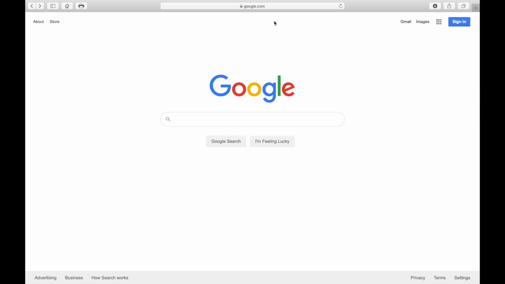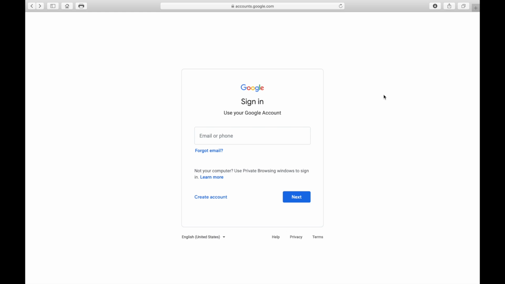Once the page is loaded, we'll move to the icon on the top right-hand side and click the Sign In button. Now that the Sign In page has loaded, we'll need to click on the Create Account button down below. By clicking this, two options have appeared.